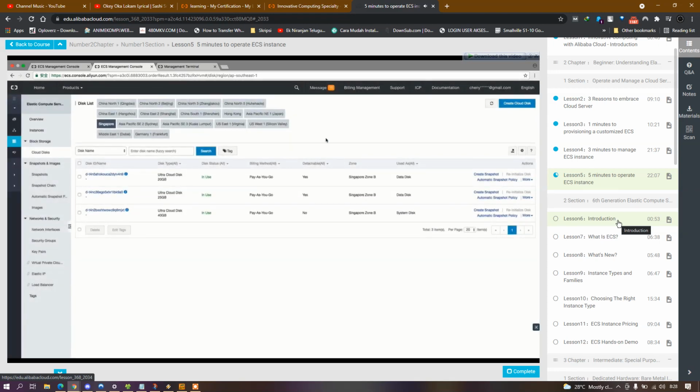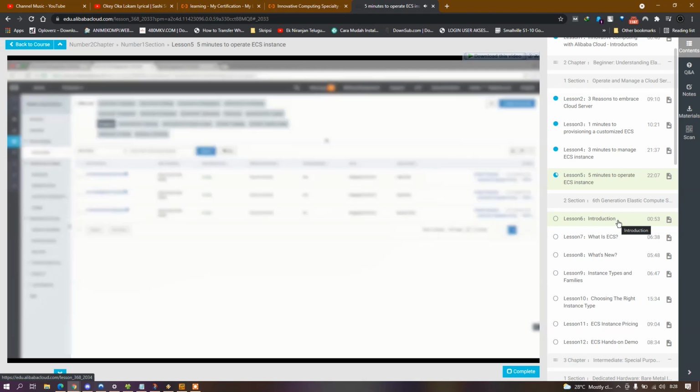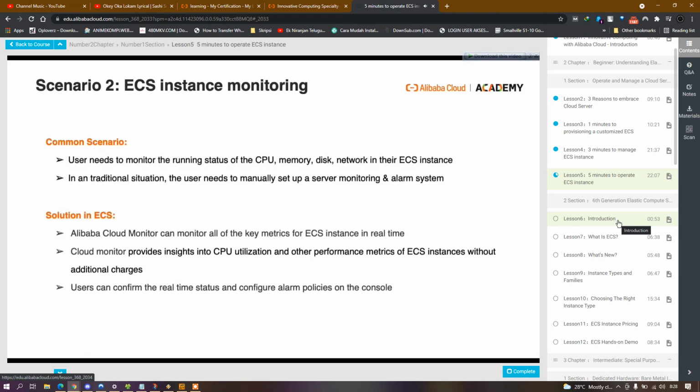that's the snapshot feature. Next, let's take a look at how ECS deals with scenario 2. Here is a common scenario. User needs to monitor the running status of ECS instance, such as CPU usage, memory, disk, and network. In a traditional situation, user needs to set up a server monitoring and alarm system to do this job.